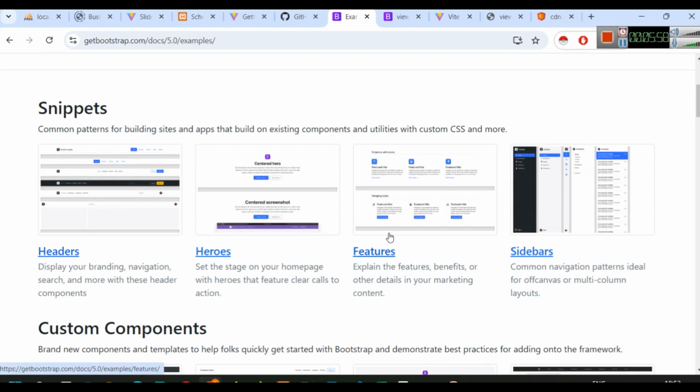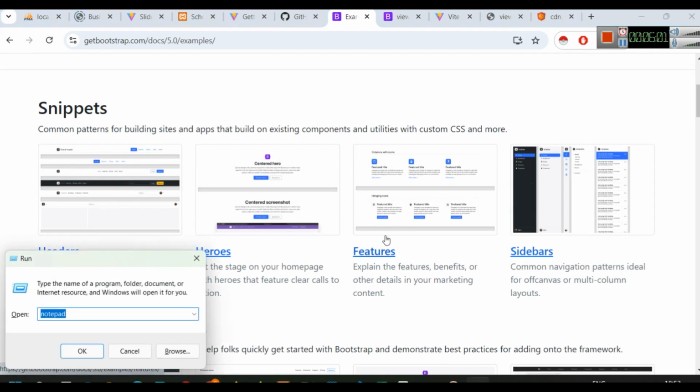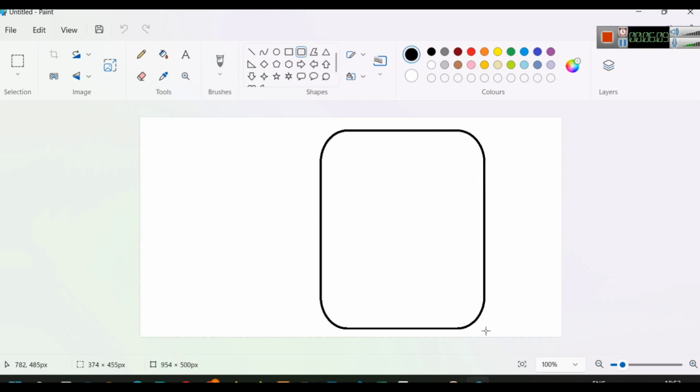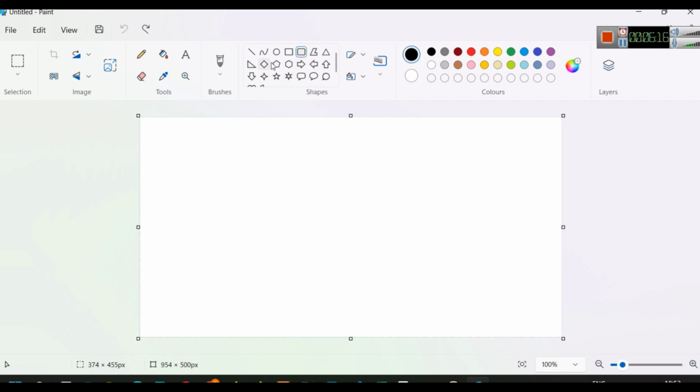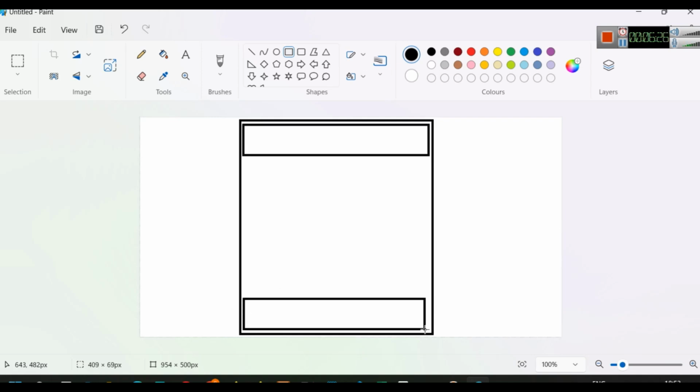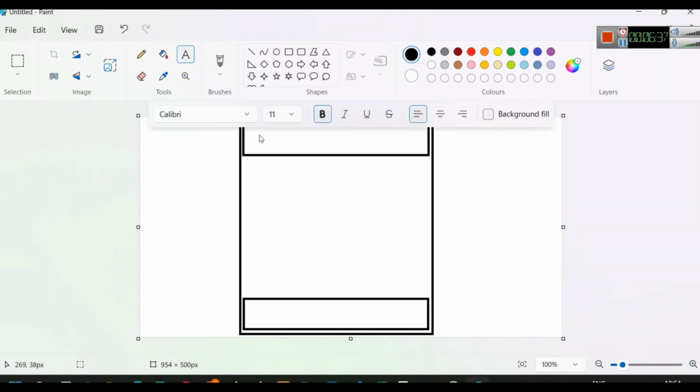For example, when you build a website, let's say this is your web page. In the web page you have a header and you have a footer. These three elements are always repeated in all the pages. Your header contains your navigation bar also. Navigation bar is the menu. So header and footer. I will give you a simple example.